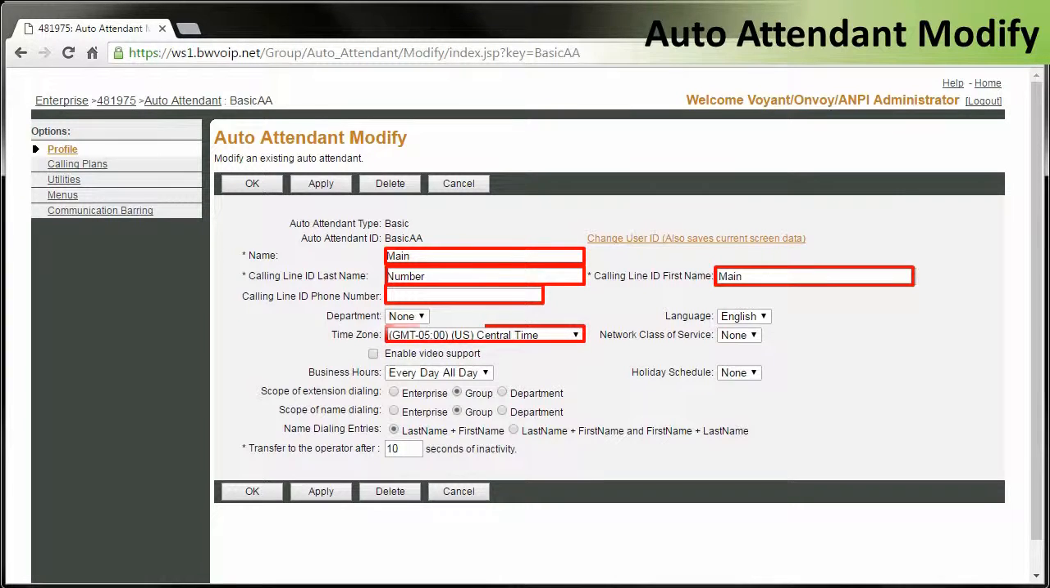The time zone will be selected with this drop-down menu, and it will typically default to Central Time. Next, you have to decide what schedule to use for the business hours menu. The drop-down menu here will have any of your custom schedules. It also has Every Day, All Day, which means all calls coming in will use the business hours menu without regard to time of call.